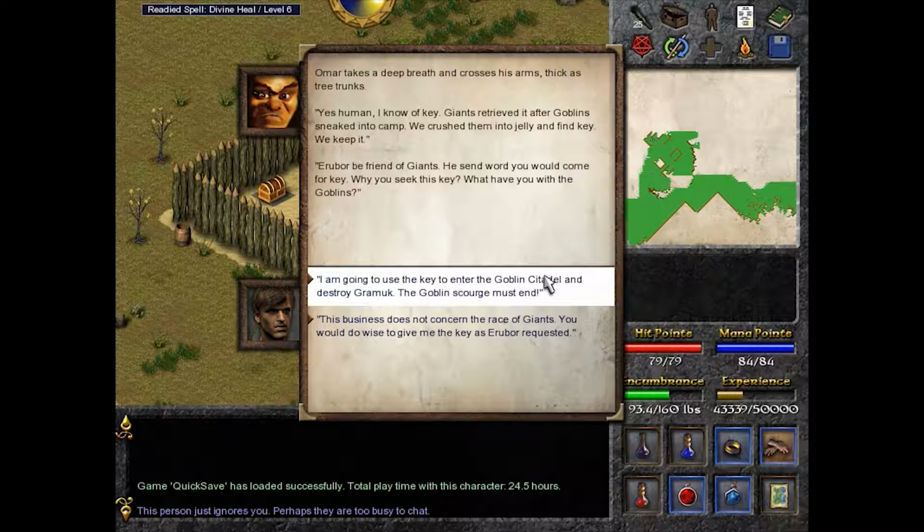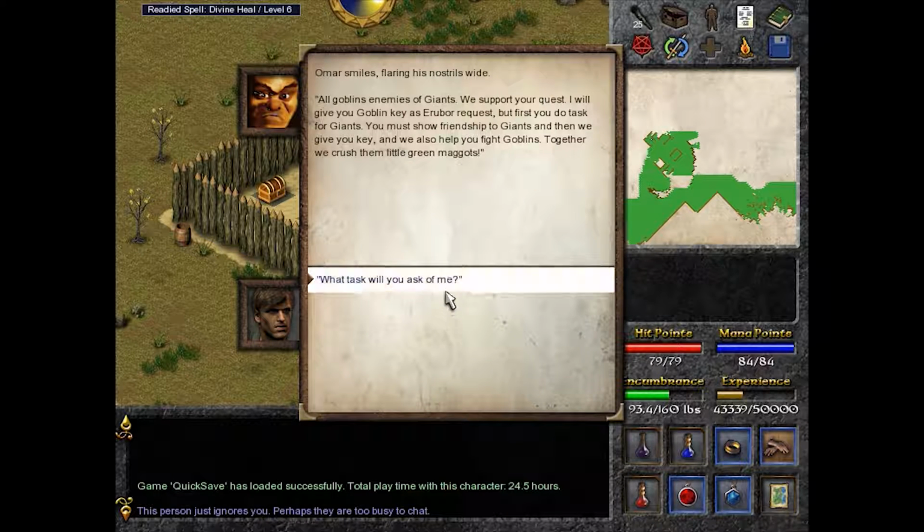I'm going to use the key to enter the goblin citadel and destroy Gramuk. The goblin scourge must end. Omar smiles, flaring his nostrils wide.